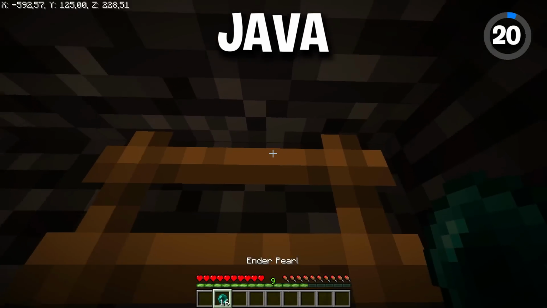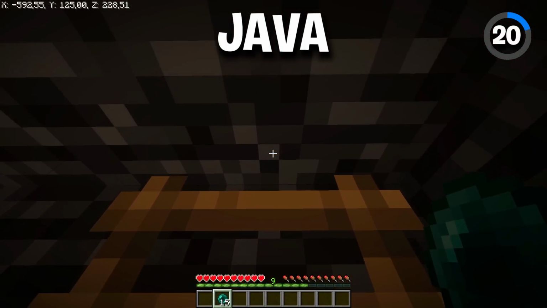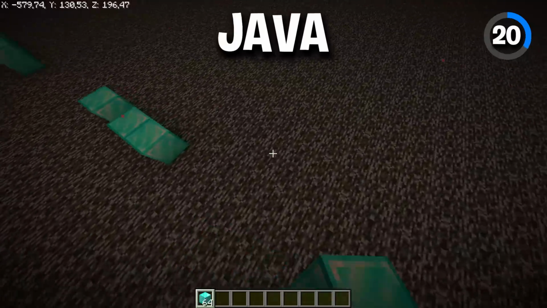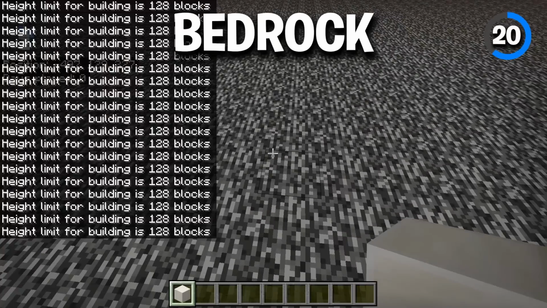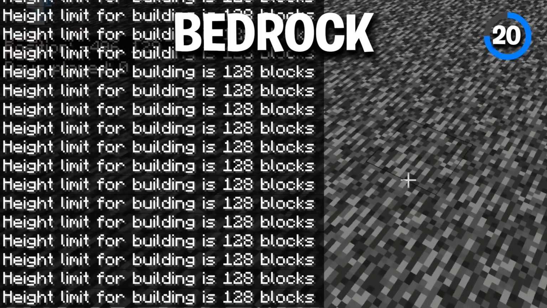You can get access to the nether roof by placing a ladder like this and throwing an ender pearl. Then you can build above the bedrock in the nether roof, but make sure you only try this in Java, because in Bedrock, the game won't allow you to build up there, leaving you stuck in the nether roof forever.